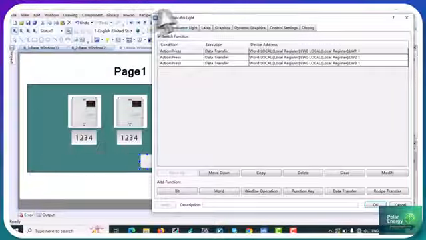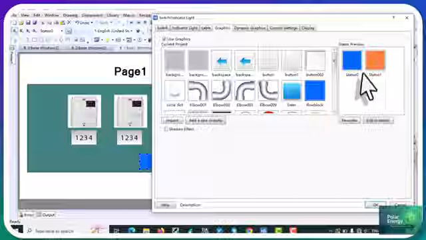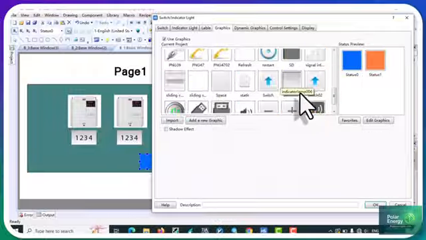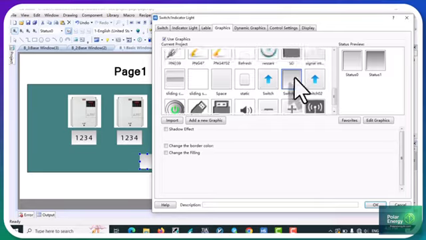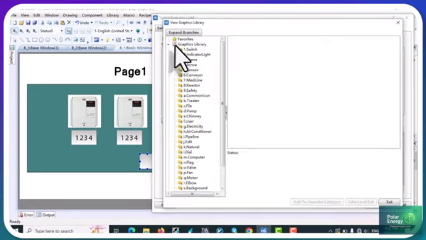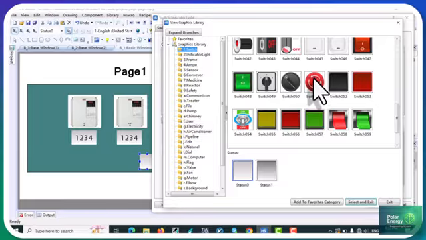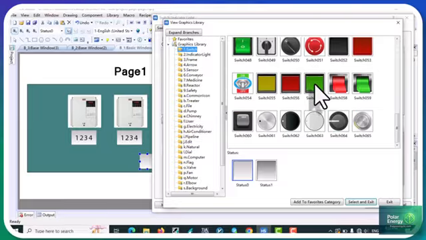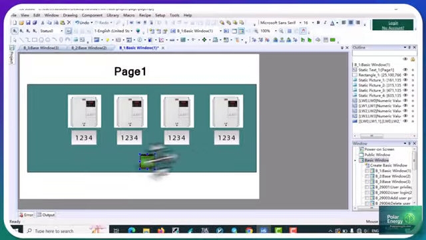I'll change its appearance a bit. For example, in the Graphics tab, I'll go ahead and import a switch button, for example, a green push button and OK.